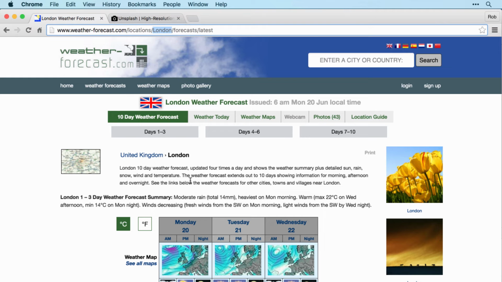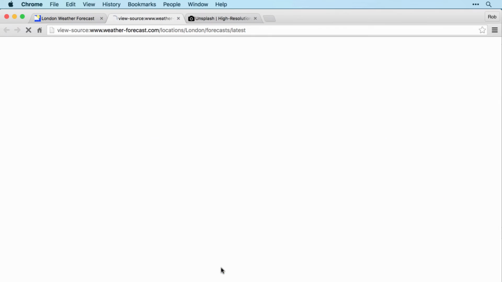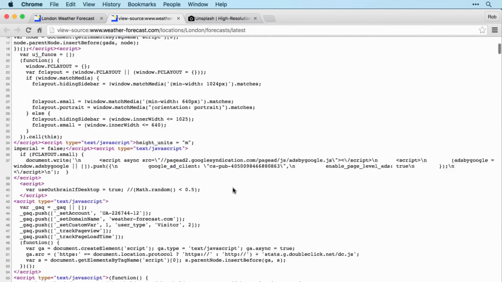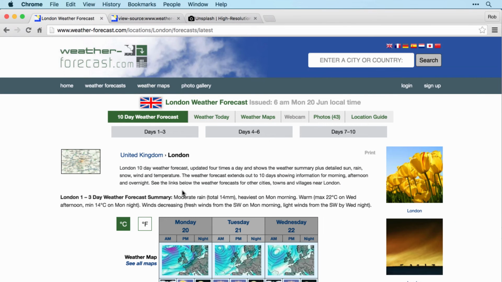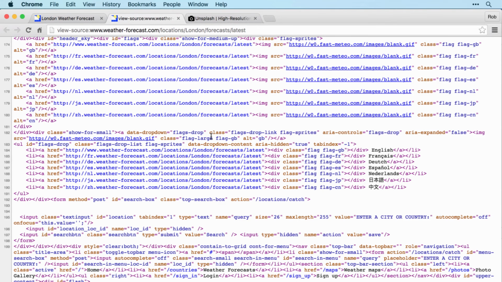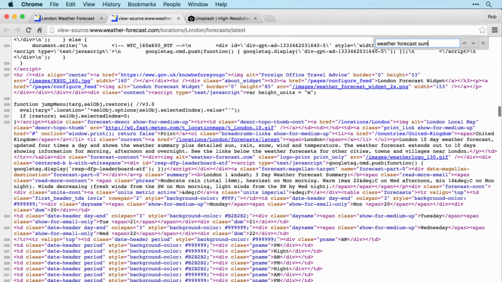If you want to look at the contents of the URL, you can control click on your browser and click View Page Source. This will give you the HTML of the page, which don't worry, you don't need to understand at all. All you need to do is to be able to pick out the bit of the weather forecast that we're interested in, which is that bit there. So it's going to be the bit after weather forecast summary. So I'm going to use Command F to look for weather forecast summary.